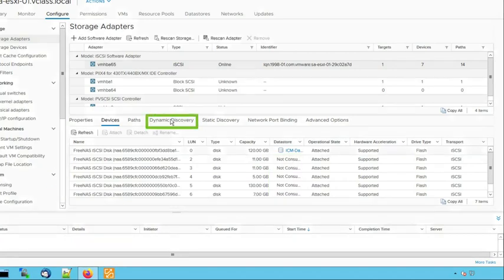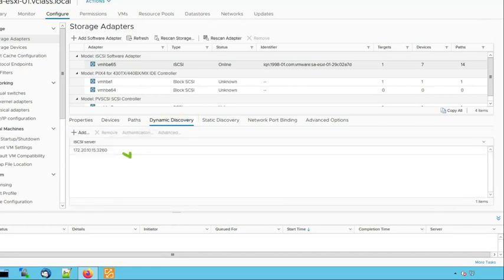When we click on Dynamic Discovery, we can see the IP address of our iSCSI server and the port. In this case, 172.20.10.15, port 3260. Now we want to have a look at the network port binding.